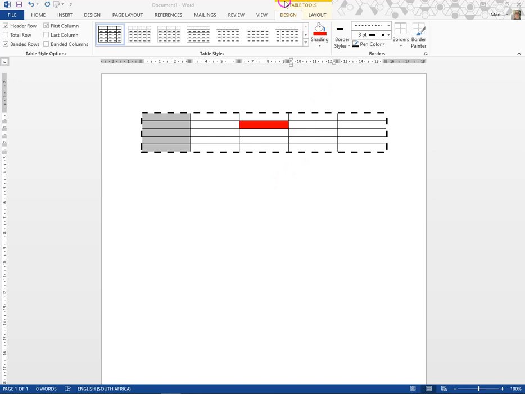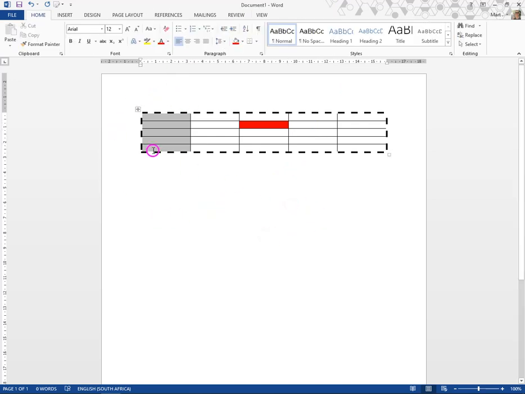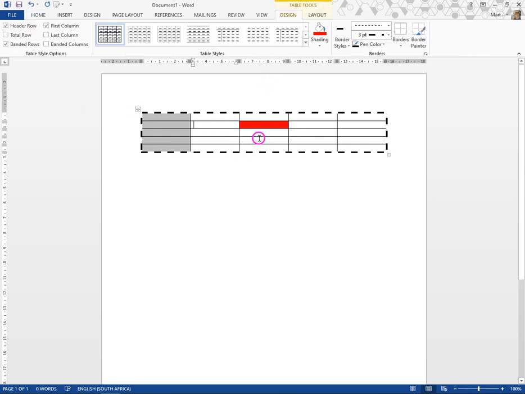Now, please keep in mind, if you click anywhere else in your document, for example, below your table to continue typing, your table tools will disappear, as you can see. So when you want to get your table tools back, make sure that you click within the table so that your table is active. Because the moment you click within the table, you will notice the table tools is back. Right, now let's move on to the layout of the table tools.